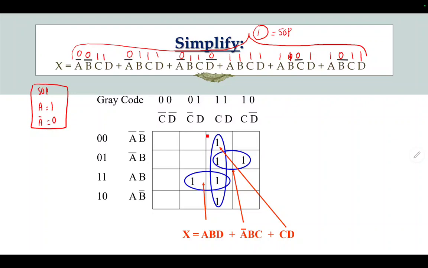So 0011 is here. 0111 is here. 0110 is here. 1111 is here. 1101, and then 1011. And then you do a grouping.